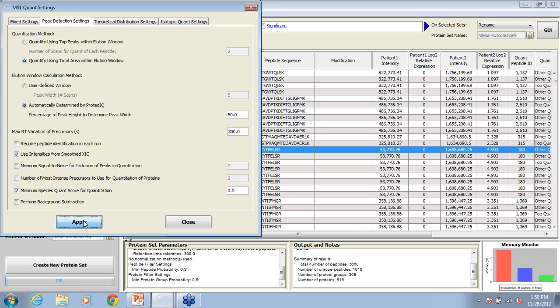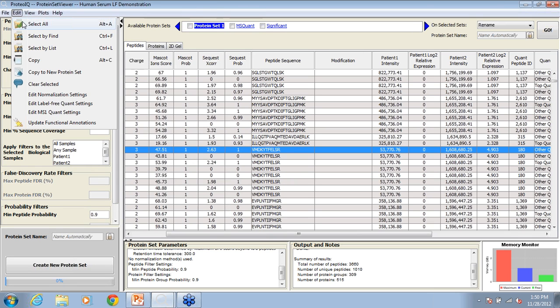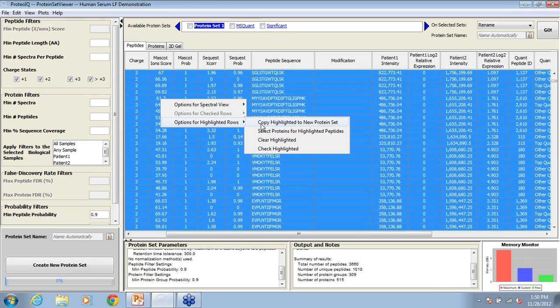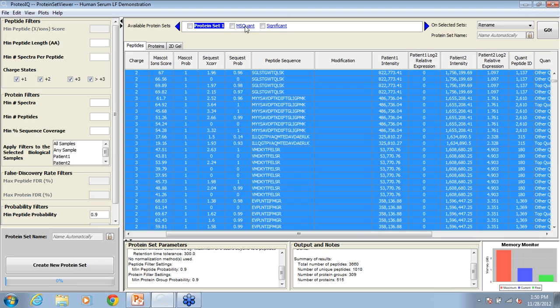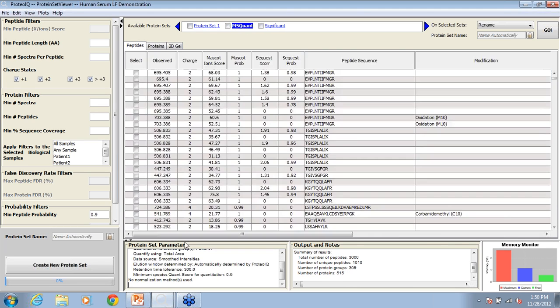You would click apply, select all, right click, and copy to a new protein set. That's going to instantiate those changes and will update all your quantitative values. So here's an example of that data set.